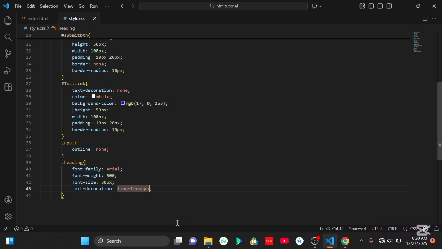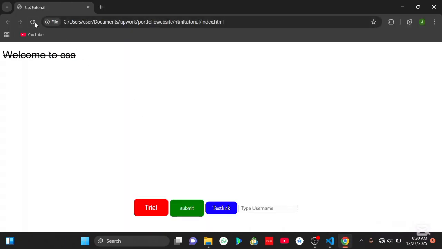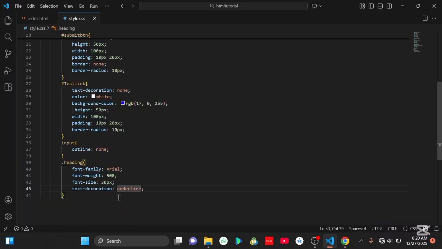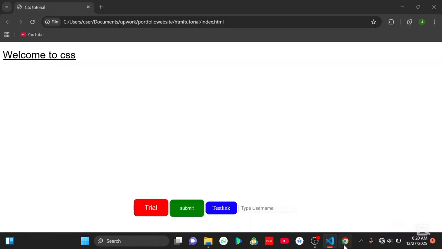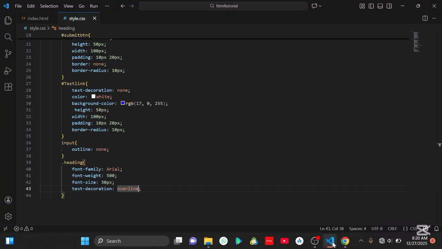We can also use underline, then Control S to save. If you refresh, you can see that we have an underline. You can also use overline, I don't know whether you have it. Let's take a look. Overline. Yeah, we have an overline. Let's see how it's going to look. Yeah, see, you have an overline. So that's how you're going to be working with text decoration.